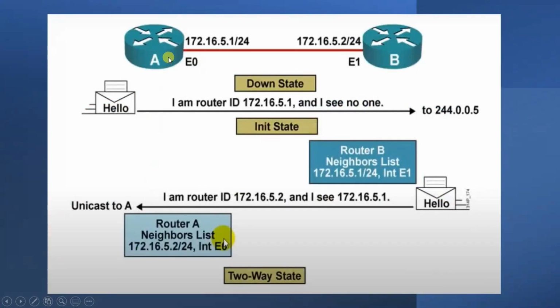The first state is the down state. Here both devices are just connected. Router A does not know any information about router B, and router B does not know any information about router A. In init state, router 1 sends a hello packet to the multicast IP address along with its neighbors and its router ID.